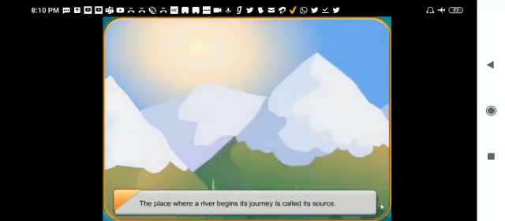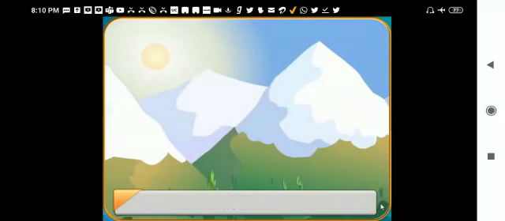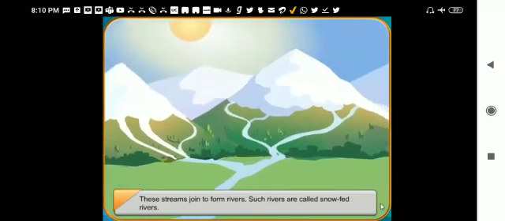The source of some rivers is in the snow mountains. When the snow melts in summers, the water flows down the mountains in small streams. These streams join to form rivers. Such rivers are called snow-fed rivers. What is the difference between a stream and a river?